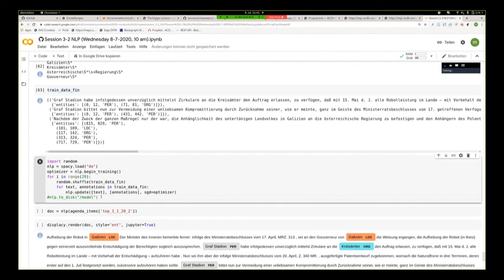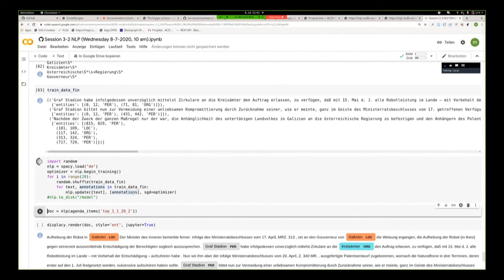Yes, and then in the last line, there is a commented-out function, so that is not executed, it's a comment, but you use that nlp.to_disk so you can store your model to a local file. We don't need that now because we're just playing around, but if you would really train it, you would store that model obviously for later usage. So if we execute it, this takes a few seconds to run.